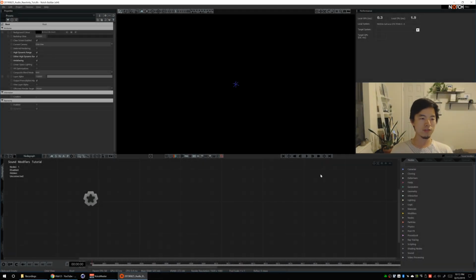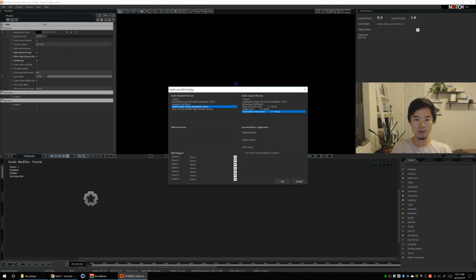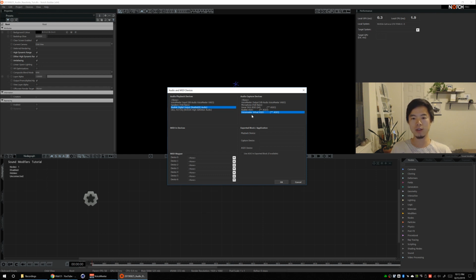So first things first, open up Notch and let's set up our audio devices. In order for you to capture audio in live, you usually have to pick some type of audio capture device. In this situation, I'm just taking audio from the microphone so that you can see as I talk, it turns into visual data. I like to use a program called Voicemeeter.